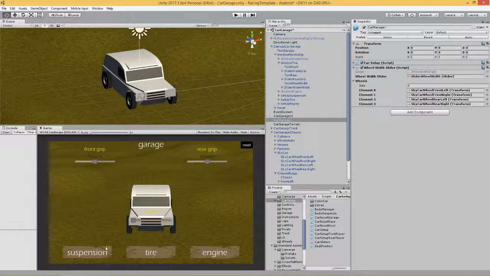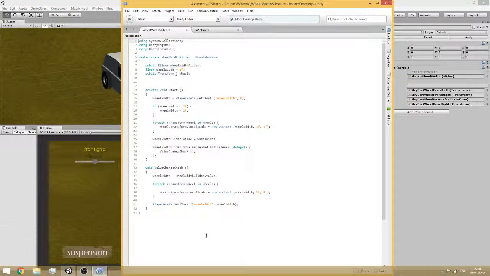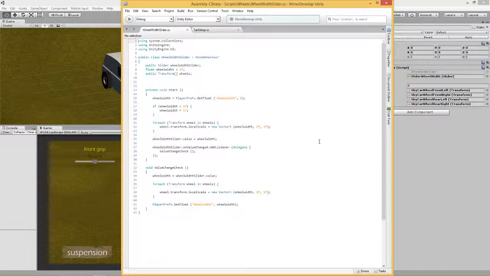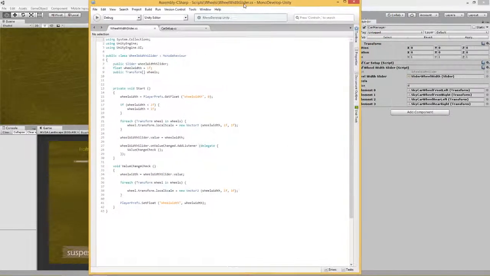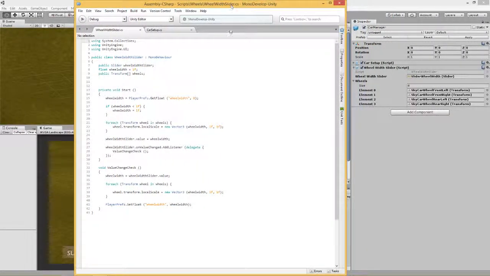So let's have a look at this script, and I'll let you take a screenshot and I'll explain what it does. So if you take a screenshot of this, it's this one over here. Good. Let me talk you through this script.